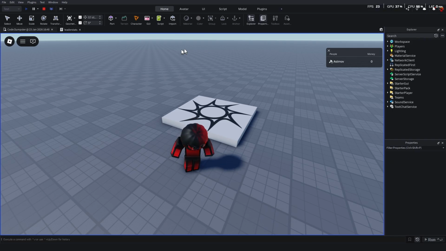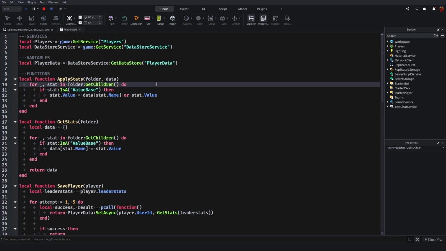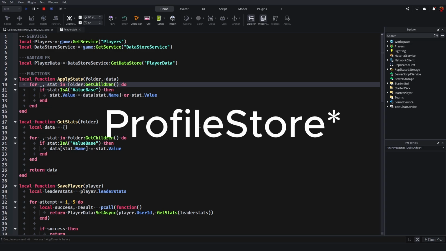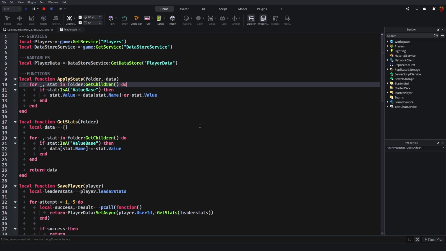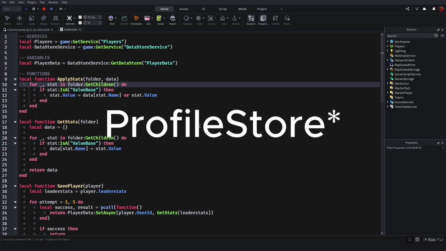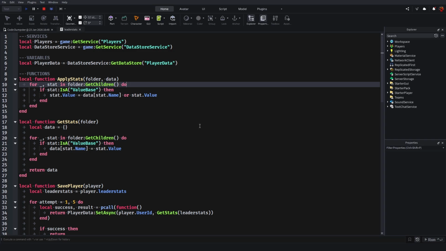Also, pretty important, this version is for smaller games. That's important. This is for smaller games. If you want to make a big game, you want to use ProfileService, not DataStore like the way I made here, because that's kind of inefficient and it is not going to be as useful as ProfileService. So if you are making a big game, use ProfileService. Maybe in the future I'll make a video about that, but not now.